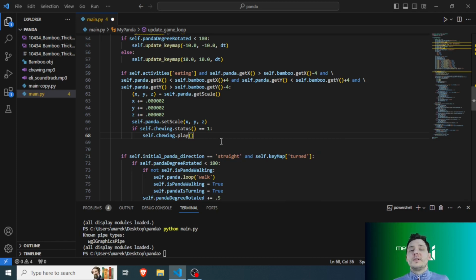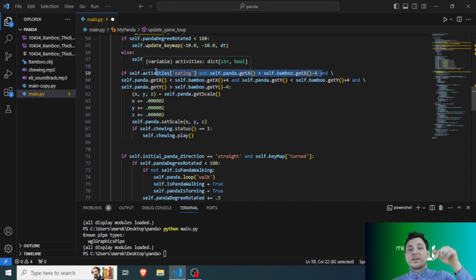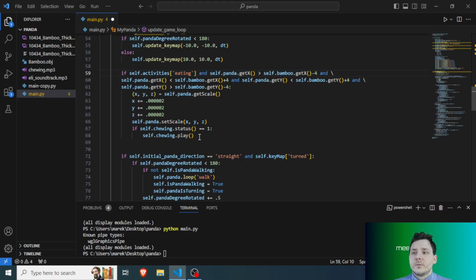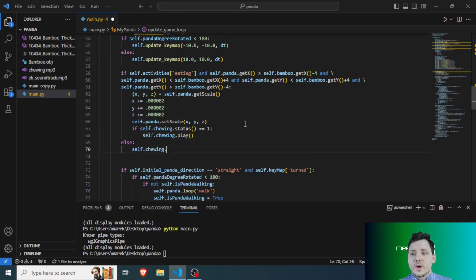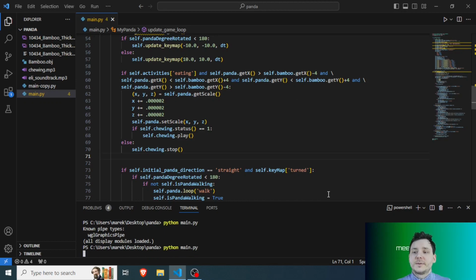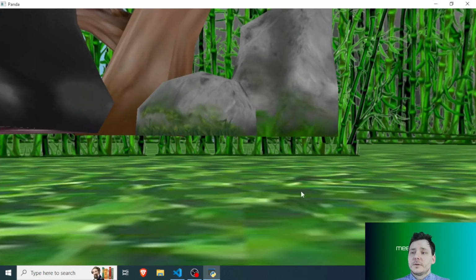But we need to stop making that sound when appropriate. In our case, if this condition is false, it basically means we released the E key, so we want to stop the sound. Or when Panda isn't close enough to the tree, we want to stop making that sound. So we add an else statement here, self.chewing.stop, like that. Control S to save, and we run it. Let's take a look.